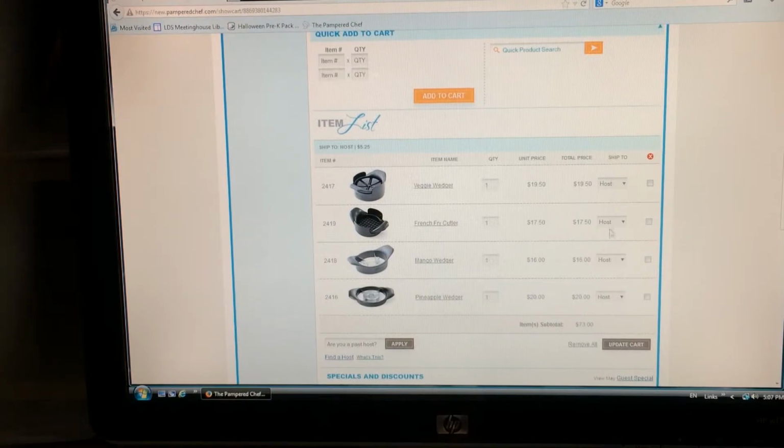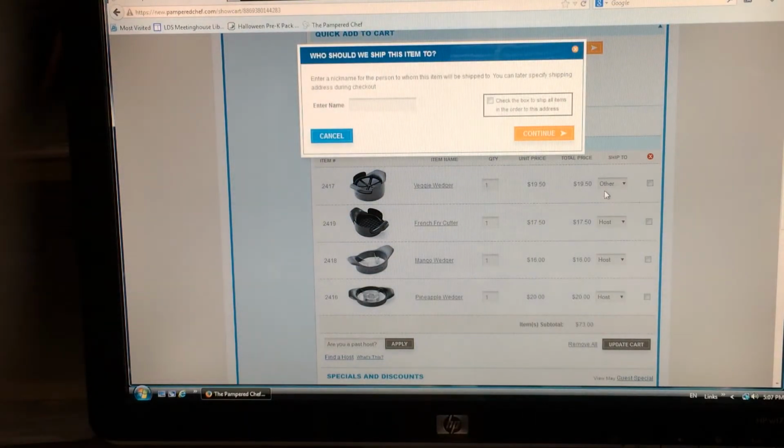And then of course it tells you what the price is, and this part right here is important because this is your ship to box. So all of these say ship to host right now. So if you have someone who wants everything to be shipped to their house, or they live in a different state than the host, you're going to go ahead and click other, and then go ahead and enter in the information here. So it'll ask where you want it to be shipped to, and you can continue and enter in that information.